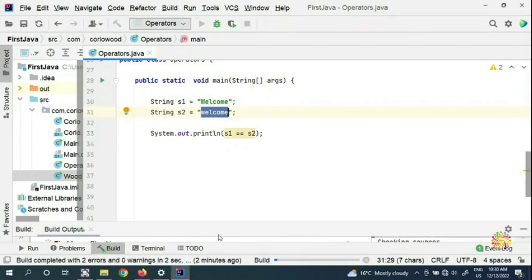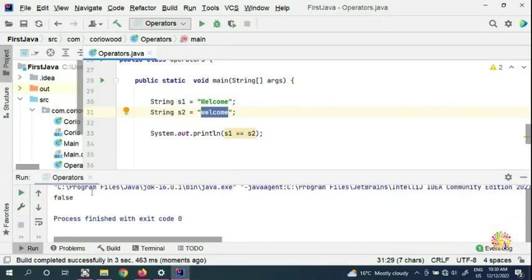We run our program, and we get false. Why is this false? Both of them have welcome. The reason is because Java is case sensitive. This welcome and this welcome are totally different. But if you put uppercase and run, both are equal, and we get true. So now that one's true.